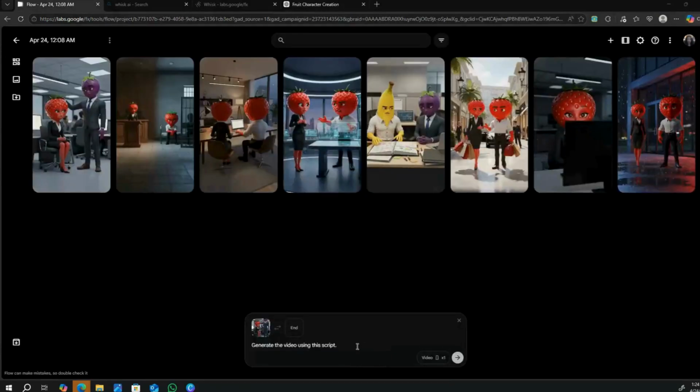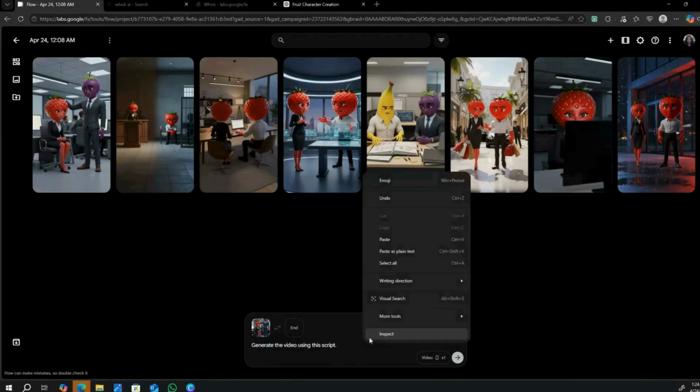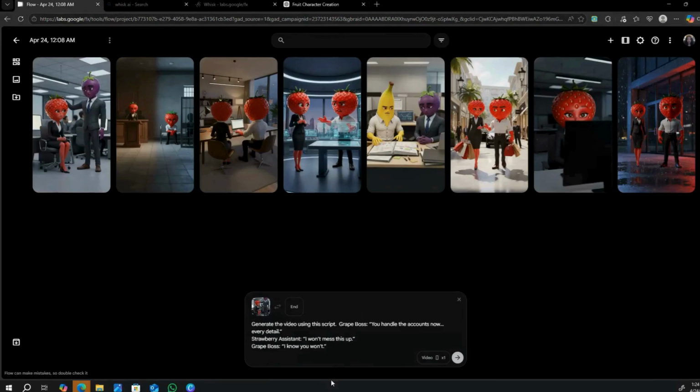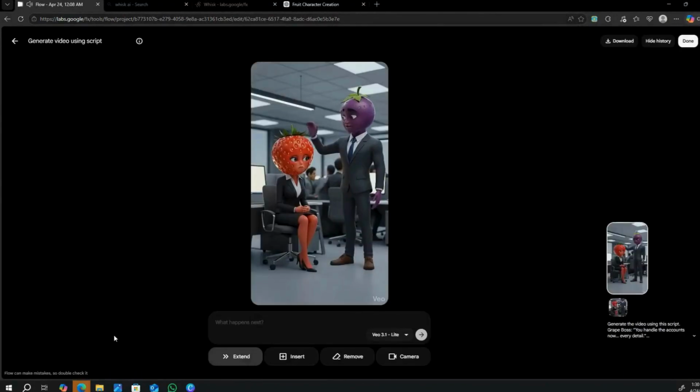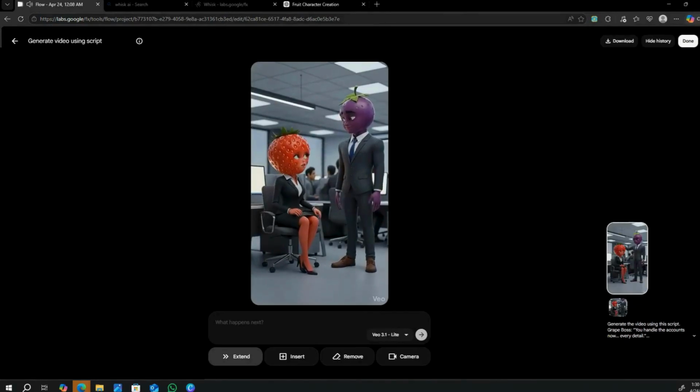And type in generate the video using the script. Okay. I'm going to add, do not add music. Okay, then click generate. You can see it right there. All you have to do is click on it. The video looks good. It followed my prompt.